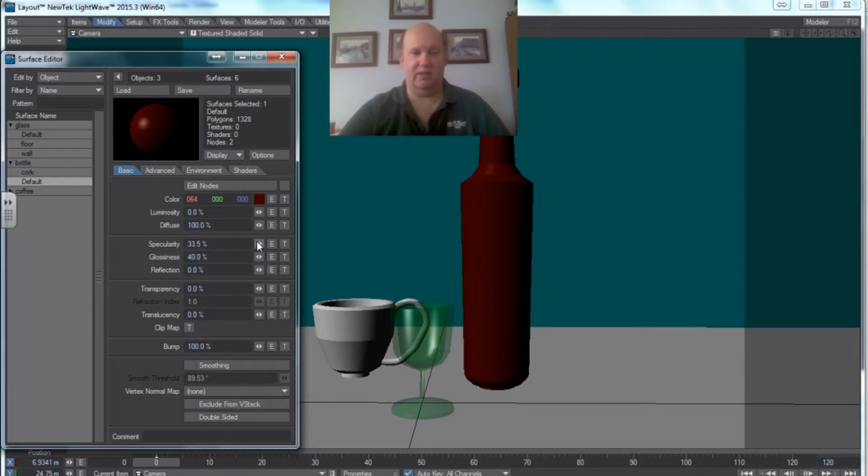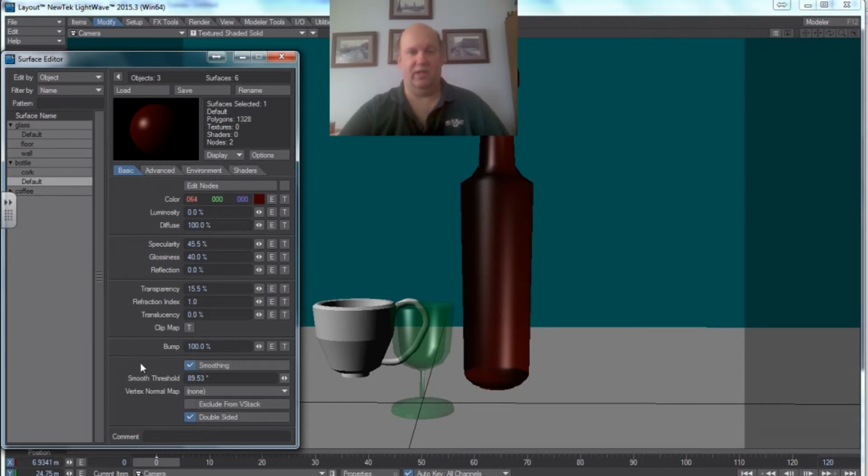Now the bottle doesn't have to be quite as much detail as the glass because it's not going to be all that transparent. We'll give it a little bit of transparency, but not all that much. And we're going to turn on double-sided and smoothing as well. That will give you the kind of specular qualities you would see. And we're going to up the glossiness so that our highlights are relatively small. And let's see what that does.